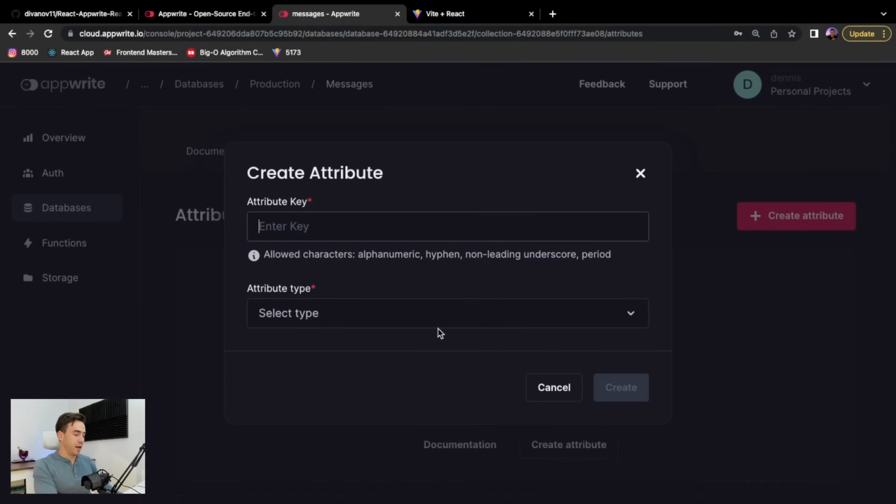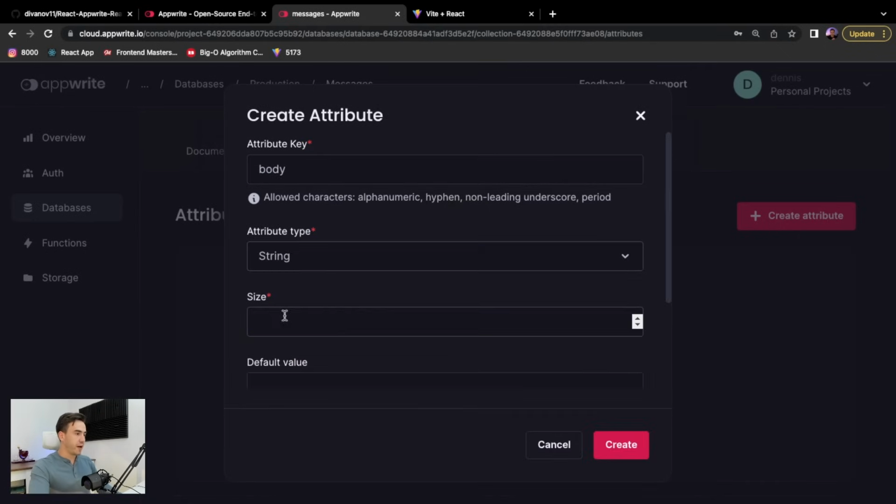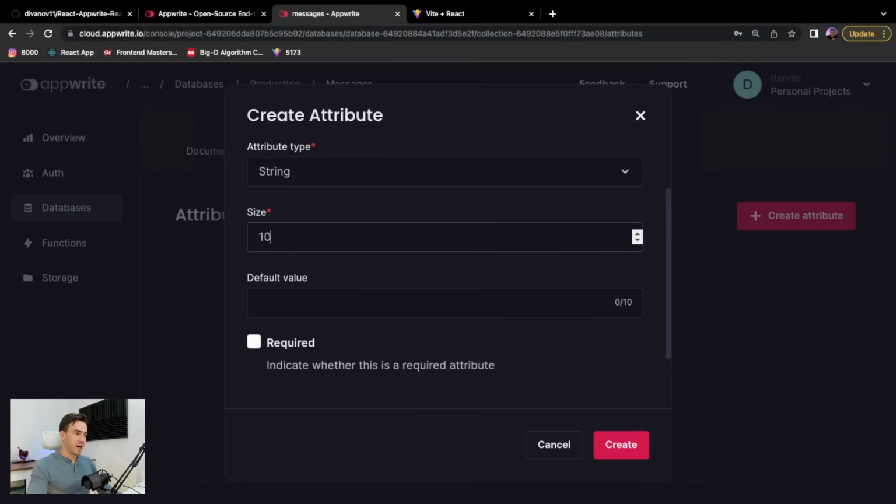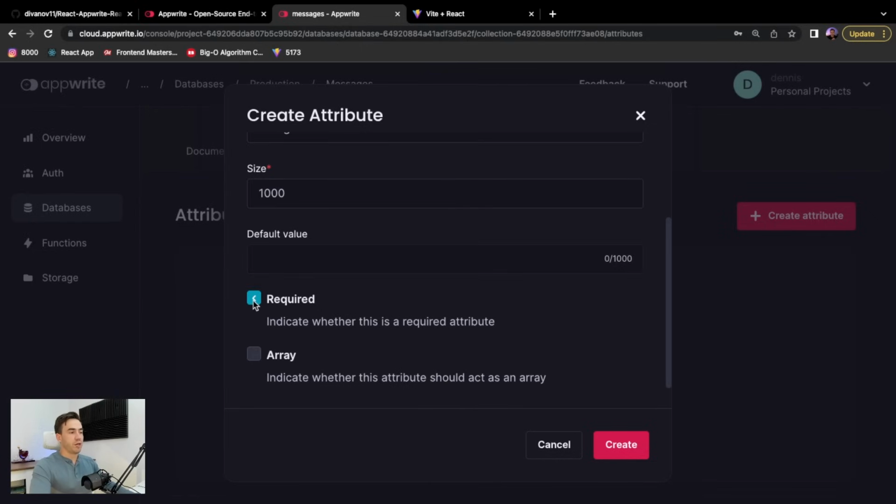Let's go ahead and create a body. So every message needs a body. This value will be a string for the size. Let's just say the maximum value could be 1,000, and we want to make sure that it's required. So we cannot create a document without having something in this value.